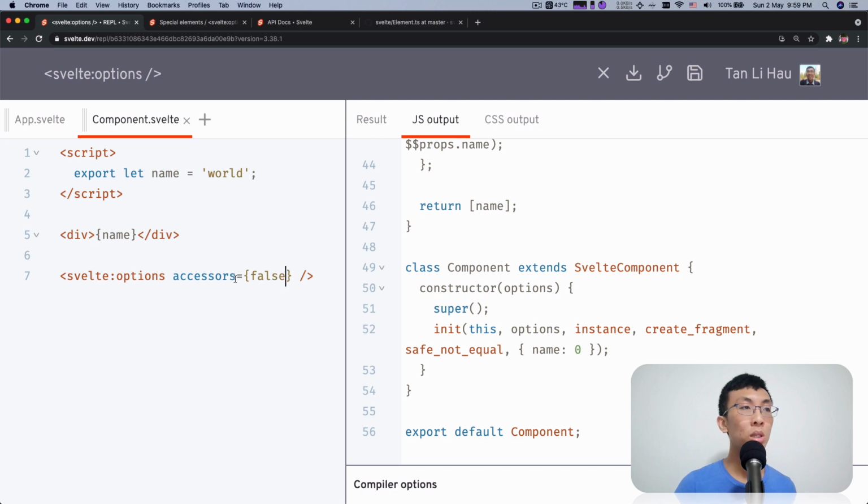I'm not sure what is being used in real life, but one very nice case where it's being used is in the test cases for the Svelte source code. You will see that this is turned on so that we can just read out the props value, so that we can verify and check in our test cases, asserting whether the props are right now the value that we are expecting. So this is accessors.